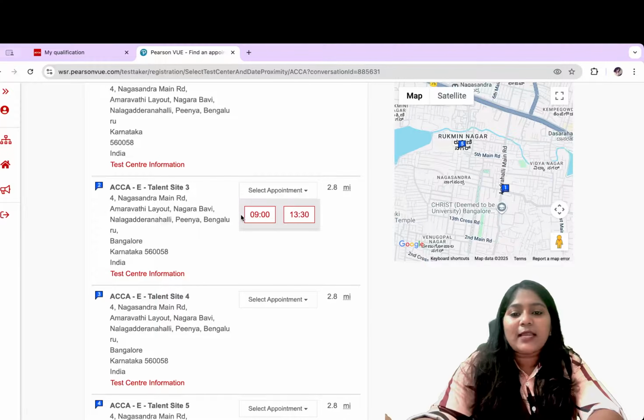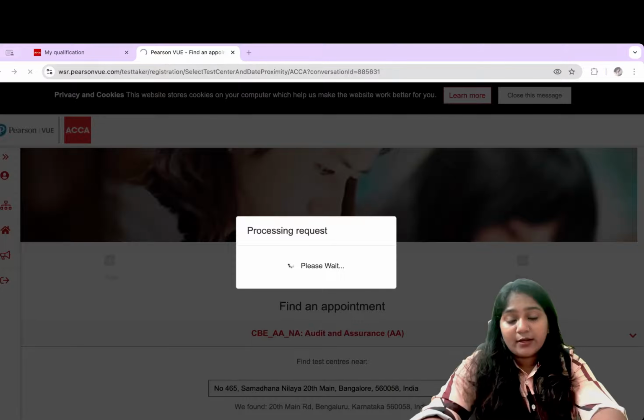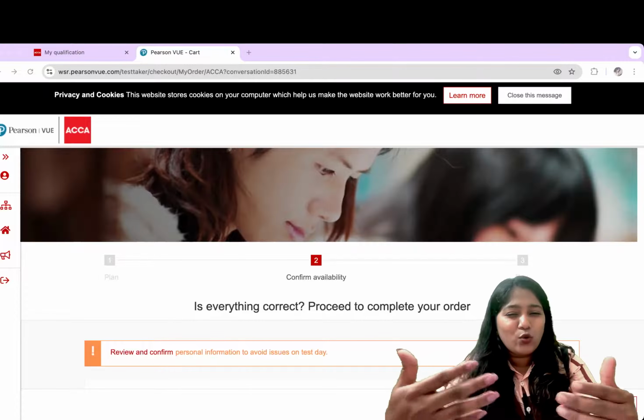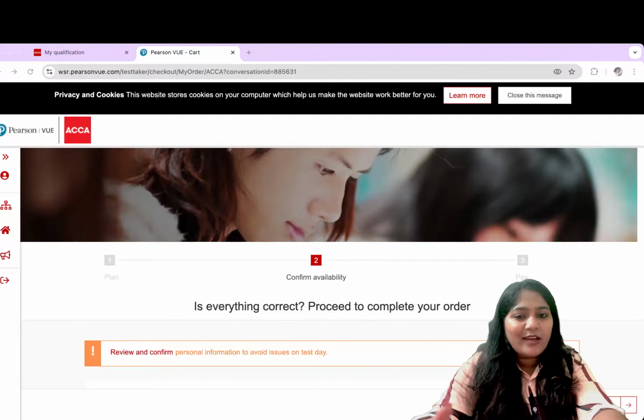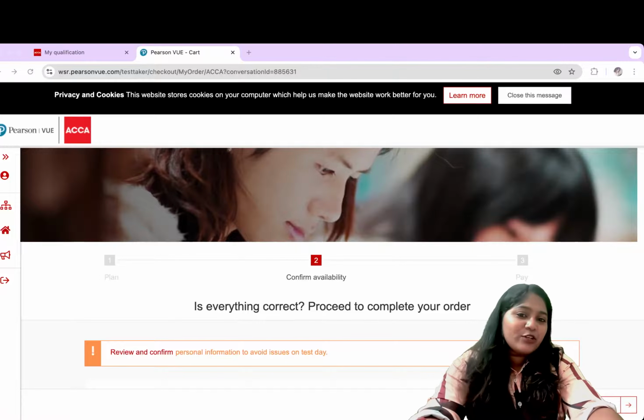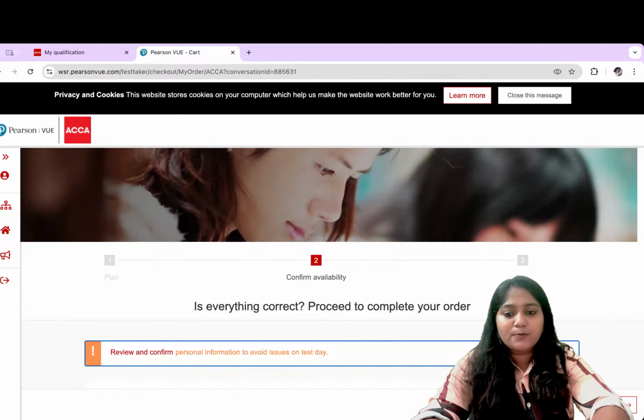So assume I want to write in the morning. If you're a morning person, you can write it in the morning. Or there are some students who go through the revision the entire night, and I would suggest them to write it in the afternoon, because you should always have a fresh mind if you're writing the examination.